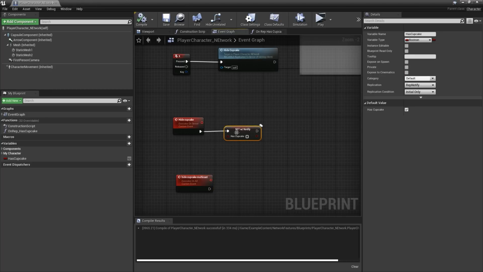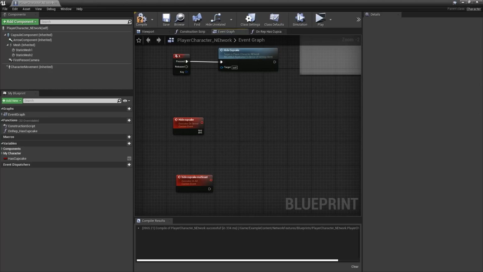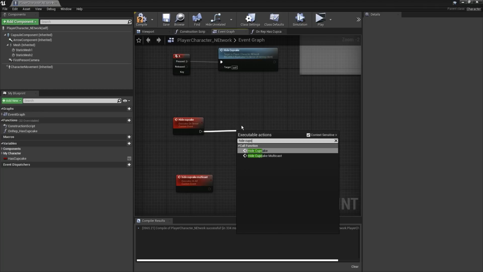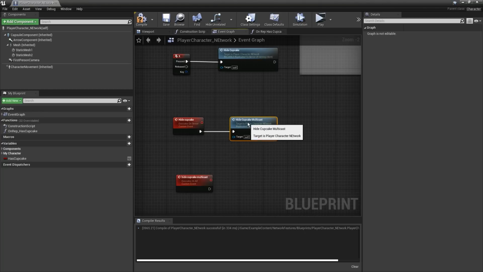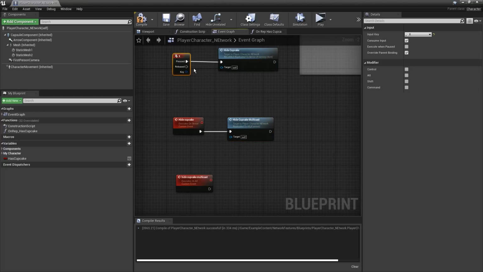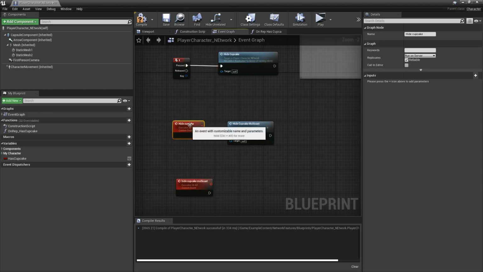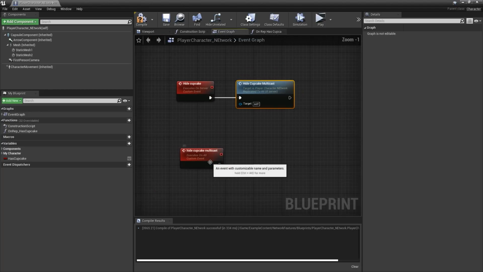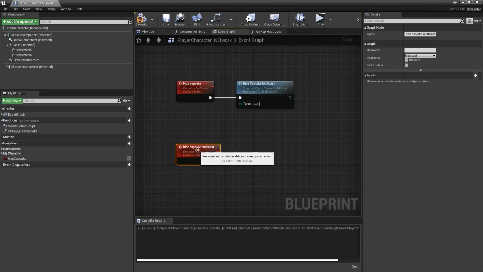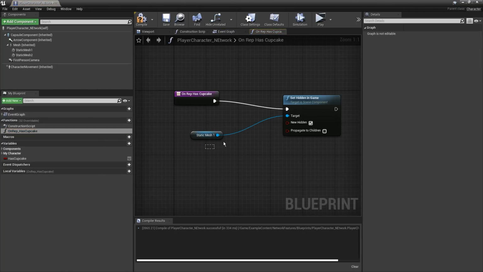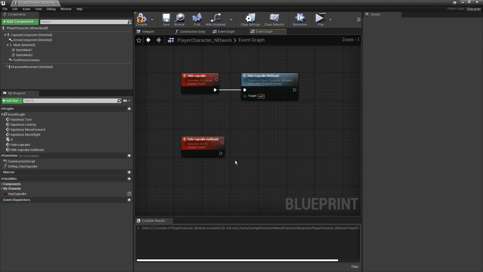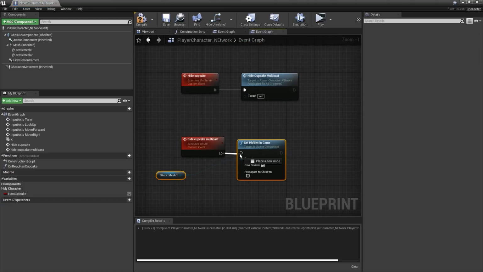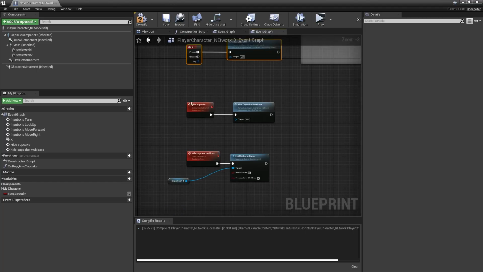And then I'm not going to do this notify thing anymore. I'm literally just going to say hide cupcake multicast. So on the client, I press X, I tell the server I want to hide the cupcake. The server then does this function, and when the server does this, everyone in the game is going to run this. It's a little bit complicated to wrap your head around, but if we come to the hide cupcake multicast, you'll see exactly how this works. When I press X, the server is going to make everyone in the game do this. They're going to hide the cupcake.